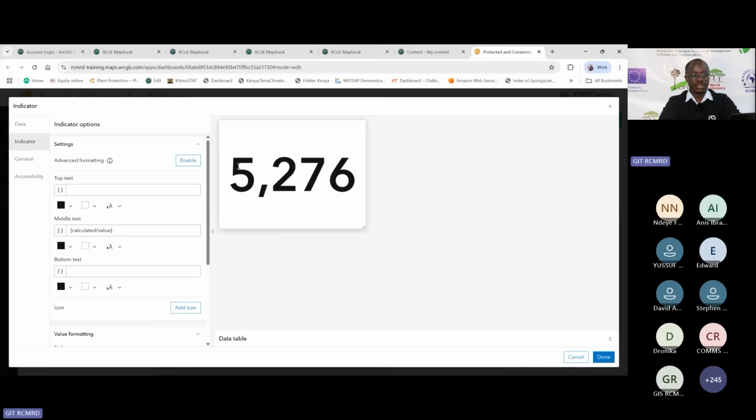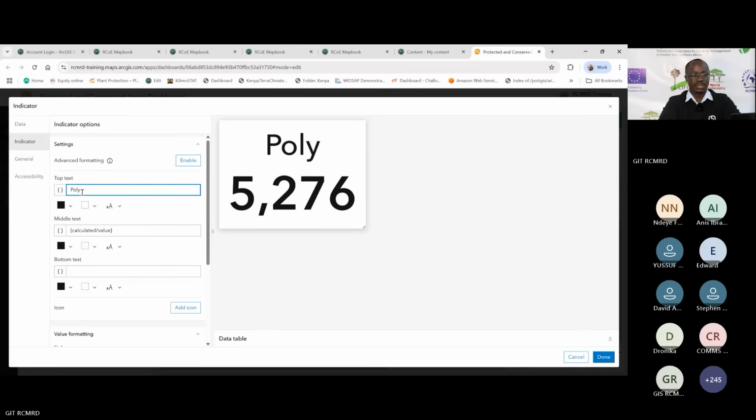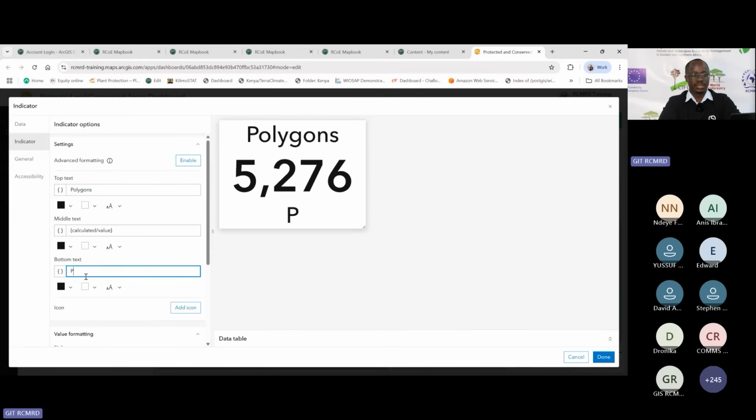So we need to name this indicator. What does it stand for? I'll have a top text here and a bottom text. This is what I mean. I'll have polygons, and then here on the bottom, I'll have protected areas. So you have the name of the protected area now being visible.